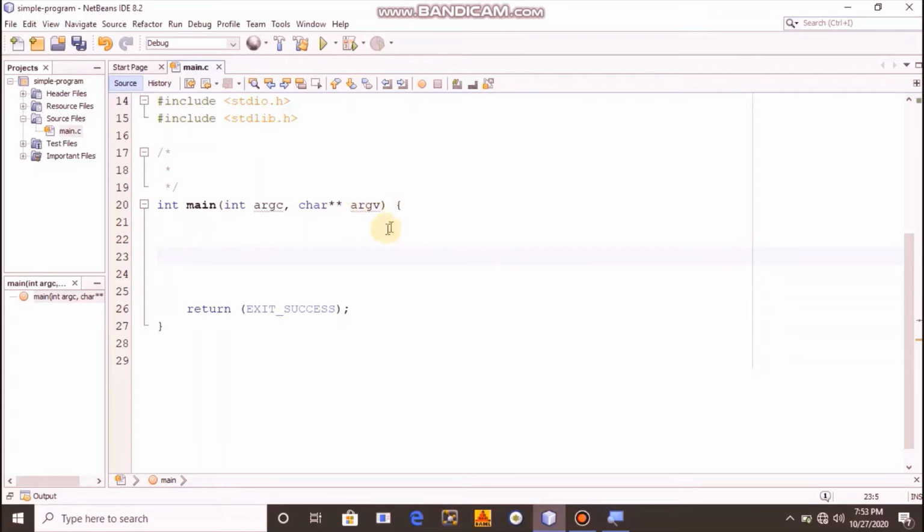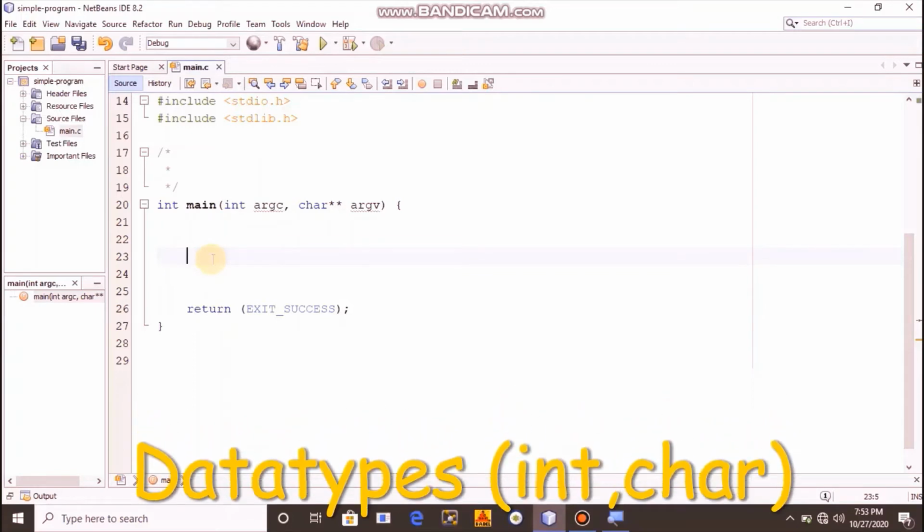Then coming to the curly brackets, which are most important, a curly bracket shows that it is a body. You can write your code in between these curly brackets. So let's see how we can write our code.